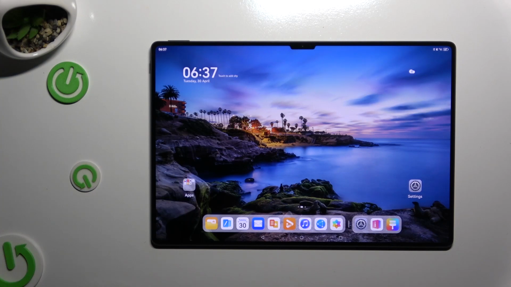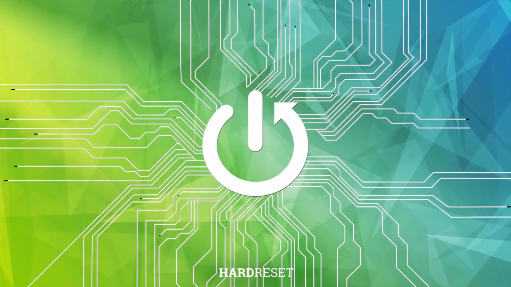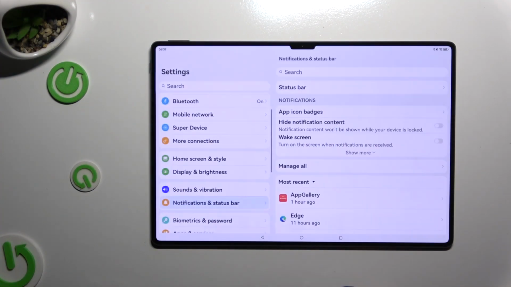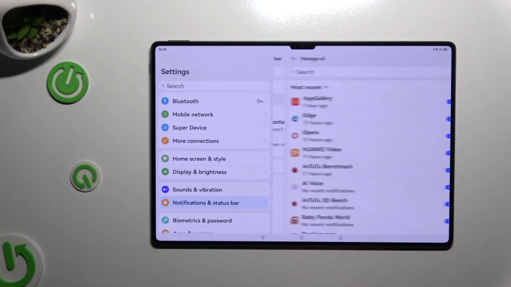In front of me is HUAWEI MatePad Pro 13.2, and today I would like to show you how you can block app notifications. Begin by launching Settings and tapping on Notifications and Status Bar. Following that, select Manage All.